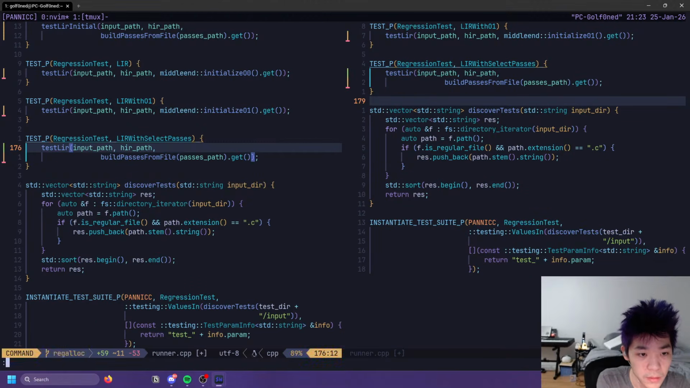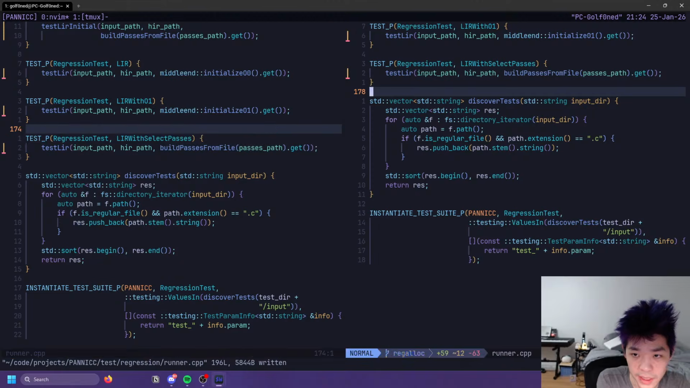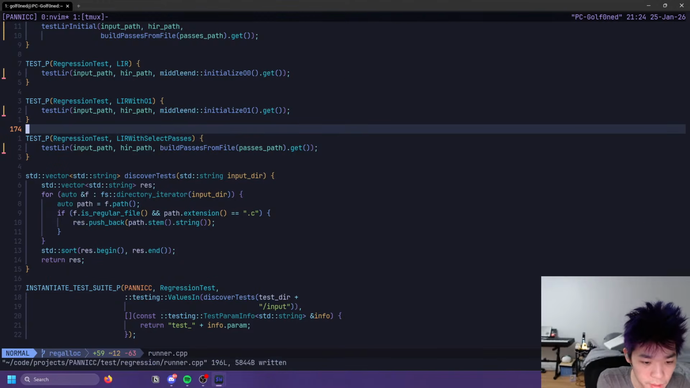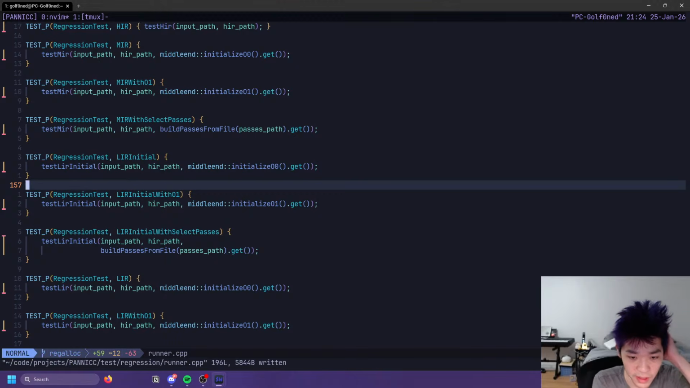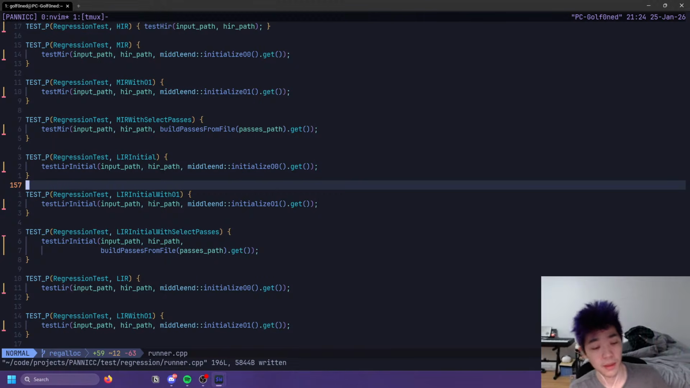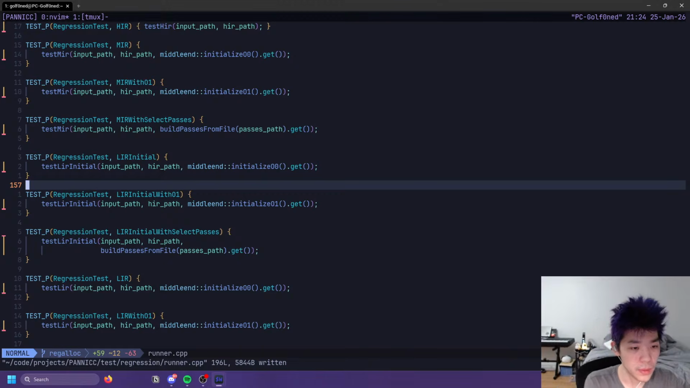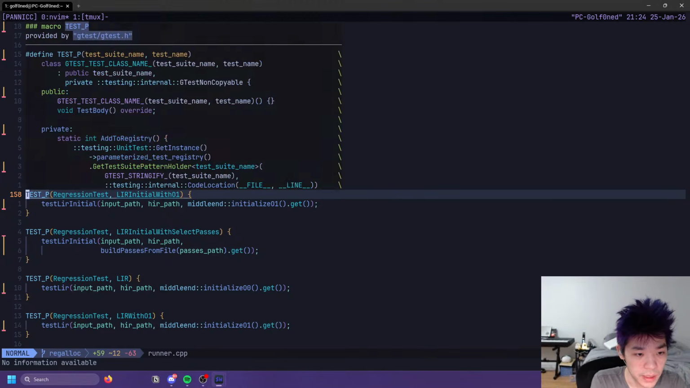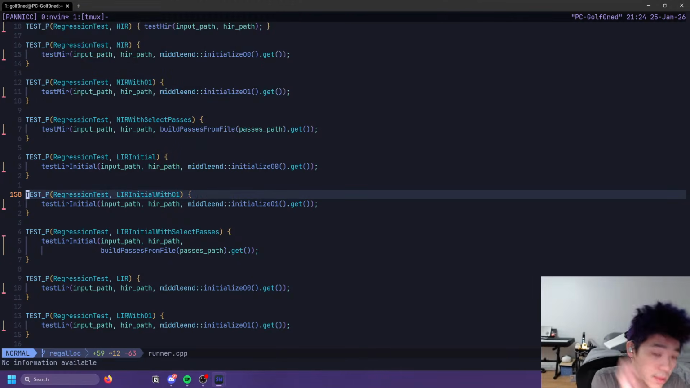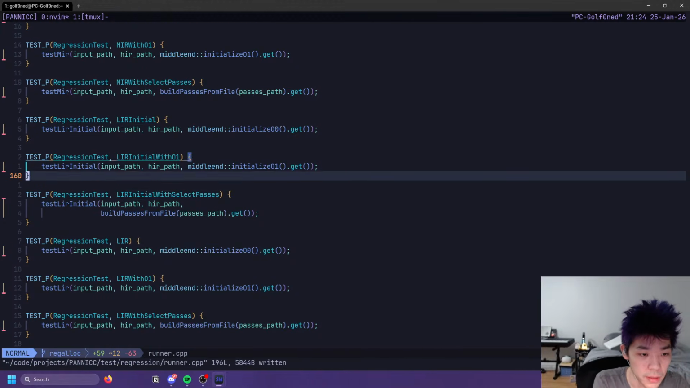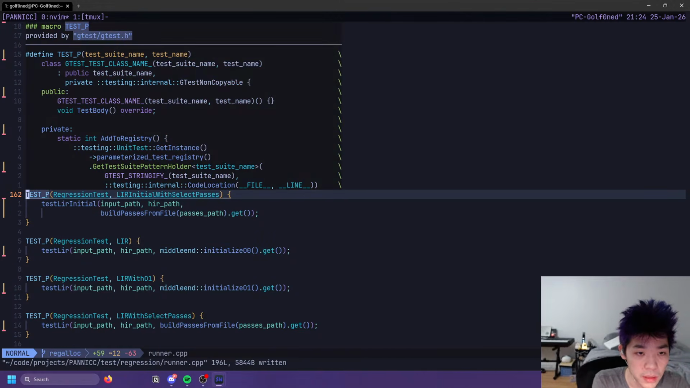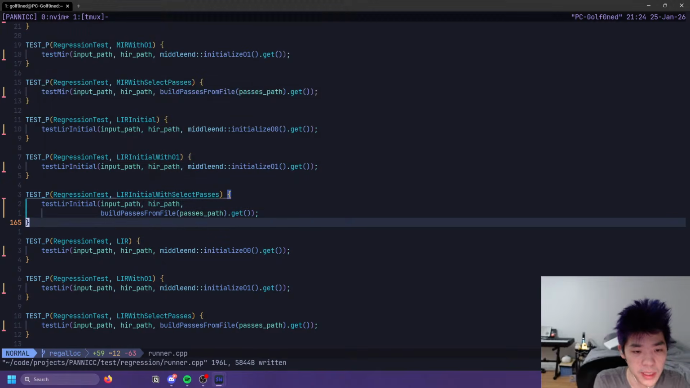Okay, that condenses down again. Huzzah. So on average, we have not deleted lines, which is really funny. But this is a little bit easier to work with now, at least I feel like. Okay, parameterized test. That's what this is. I remember. This generates a bunch of tests. Okay, yeah, that makes sense.